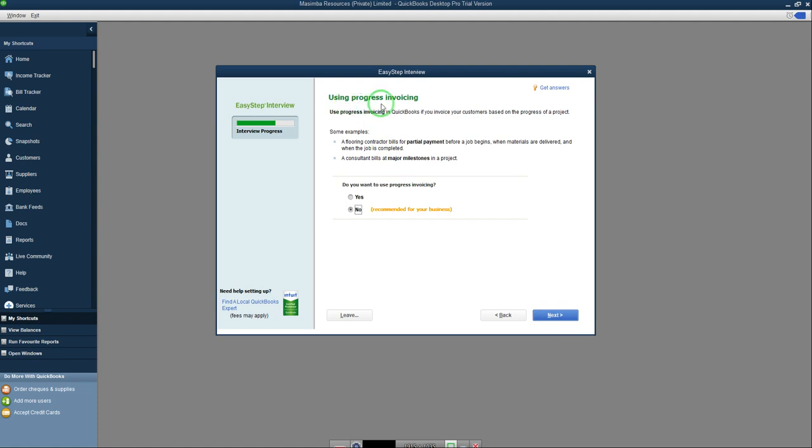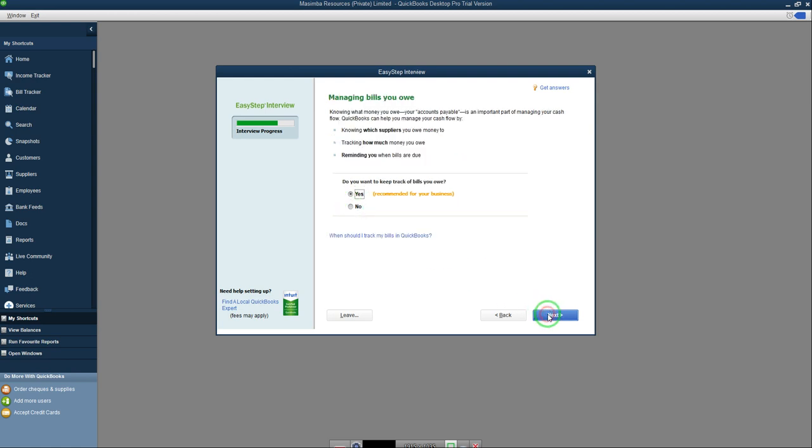Progress invoicing. Using progress invoicing, you'd find by default no is selected. Why? Because most businesses do not use progress invoicing except for construction companies, because they bill clients or customers on progress. When they do a stage, it could be footing, it could be roofing, then they invoice according to that particular stage. So they may use progress invoicing, but for most businesses, progress invoicing is not used. So we select no, then we click next to continue.